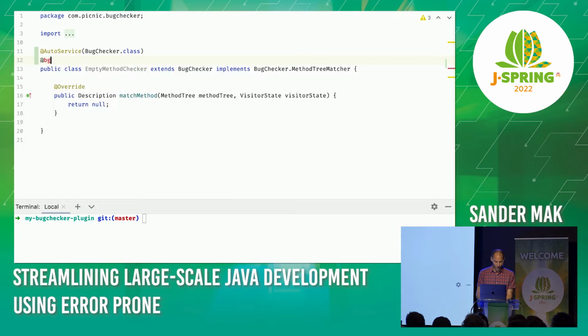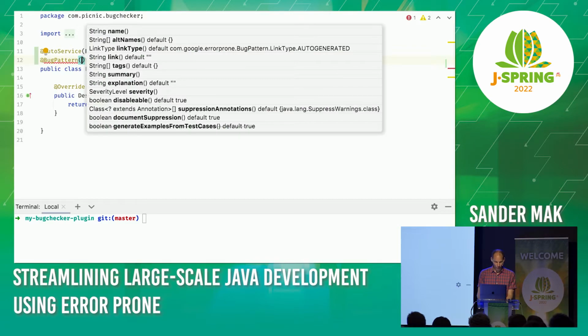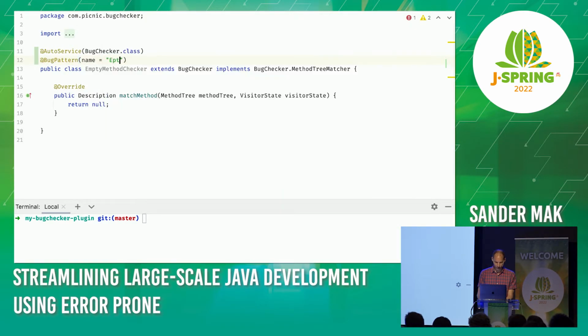And then we also need to tell error-prone a little bit of metadata. So the name of this bug check will be empty method. There we go. And we should give it a little bit of a summary where we say, okay, we don't like do nothings. There you go. And we need to give it a severity. Well, let's just make it a compiler error to have an empty method for now, right? Because we can.